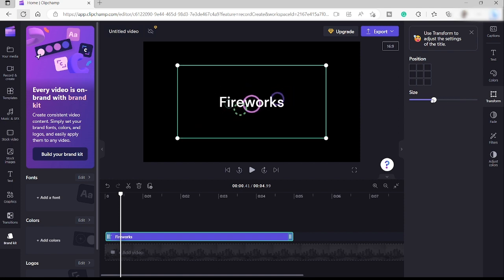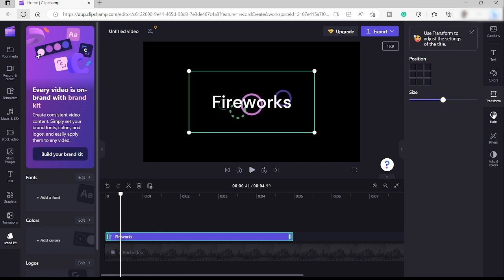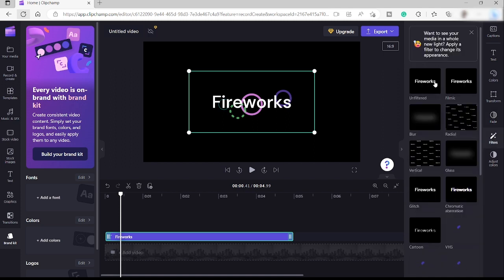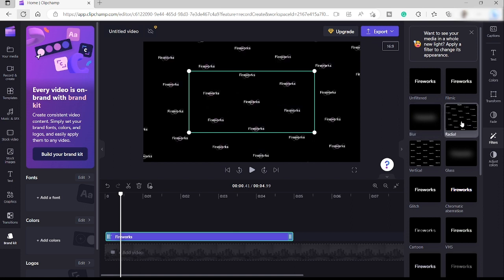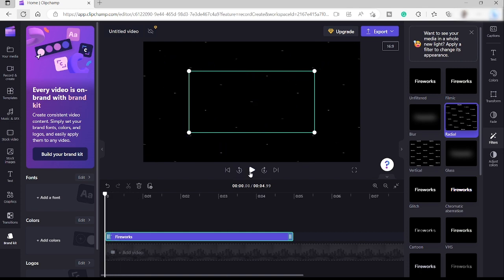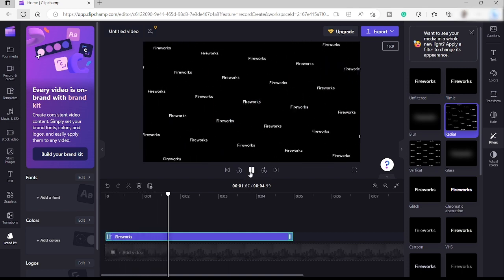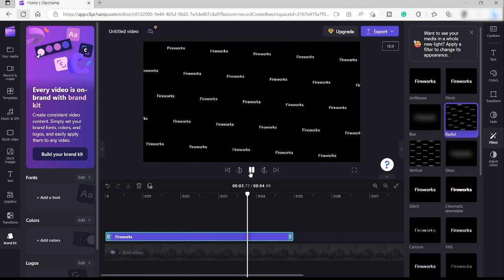Then they also have the transform option over here, so you can just adjust the size of the text. They also have the fade here, fade in and fade out. Filters, if you want to add filters, you can have this one over here. Wow, this is really good. So let me just go ahead and play this one. Wow, this is really awesome, guys.